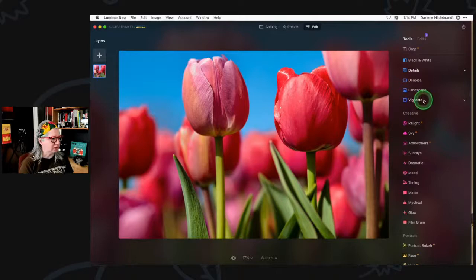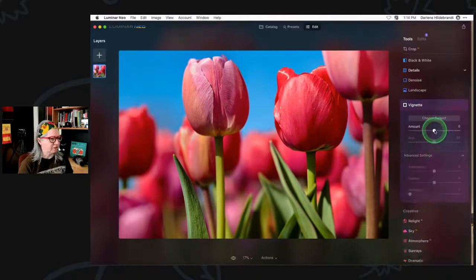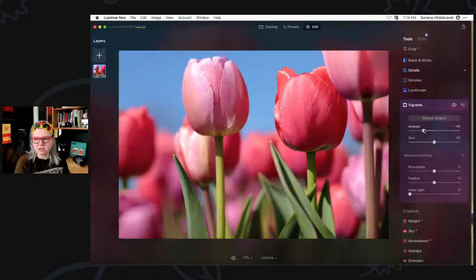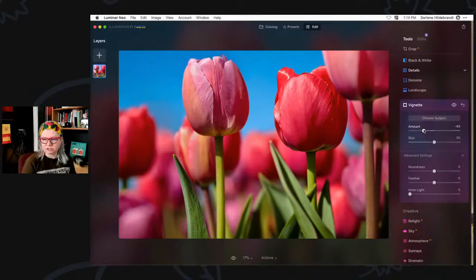Now let's do a little vignette. And I'm just going to leave it centered. Drag it down and just darken those corners a little bit. Look at how much different the color is from the beginning, right? And I didn't touch that saturation slider.